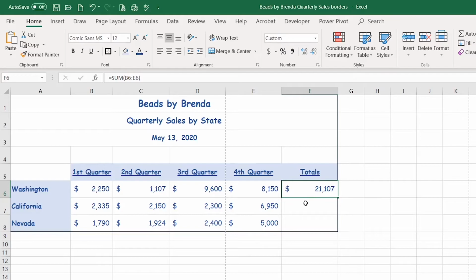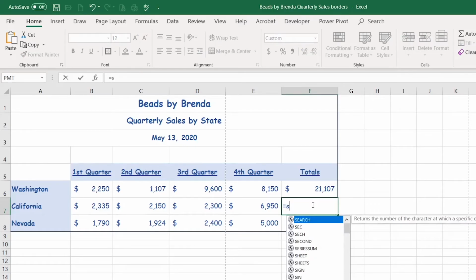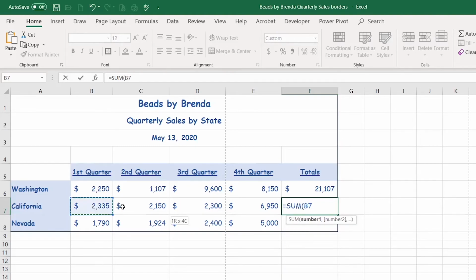I'm going to demonstrate it again in cell F7. So I'm going to type the equal sign. I'm going to type an S, then a U. I can see the sum function right here, so I'm going to double click on it. I take my mouse and I select the range that I want to sum, put a right parenthesis on the end of that, and enter.